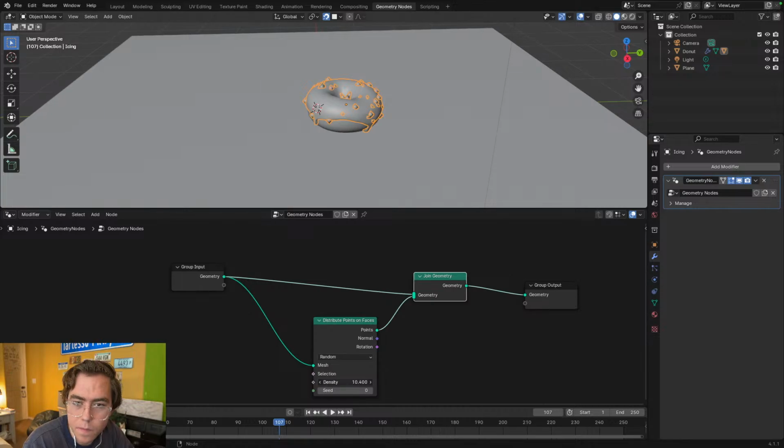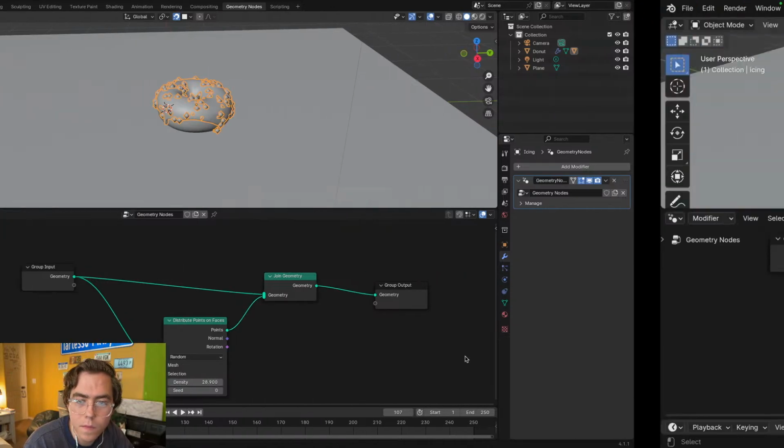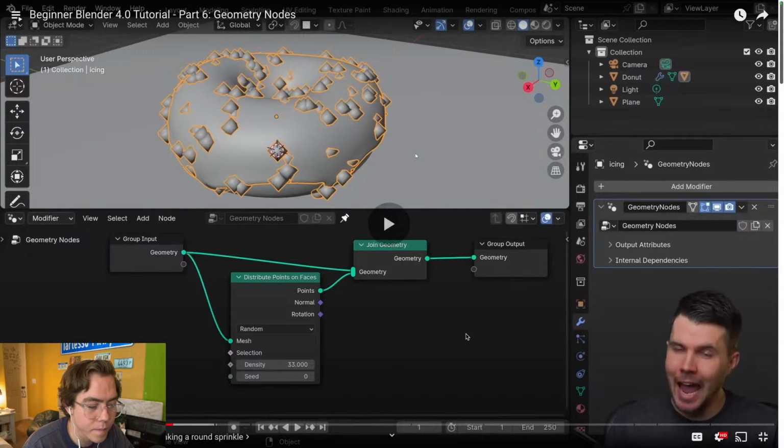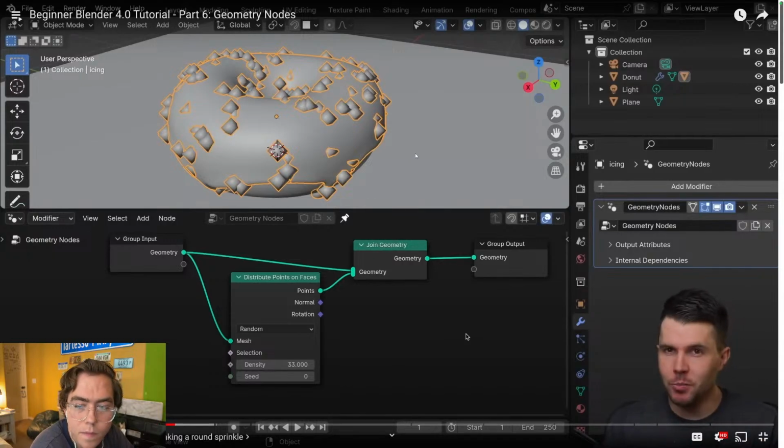see nothing because these points don't physically exist. They just exist in the 3D space. If we want them to show up in the render, we have to tell it what we want to render them as. So for that, we need to add an object to be our sprinkle. So your sprinkle could be whatever you want.